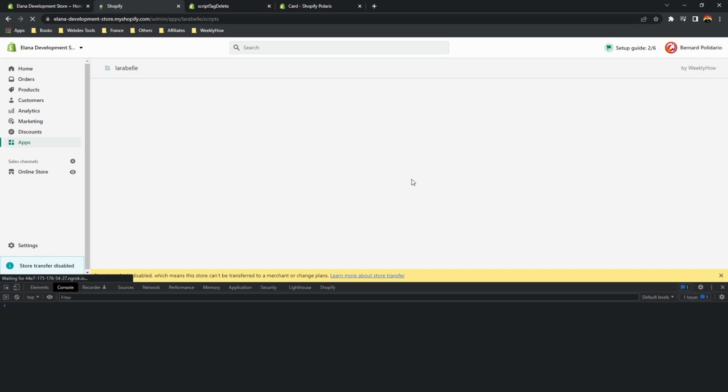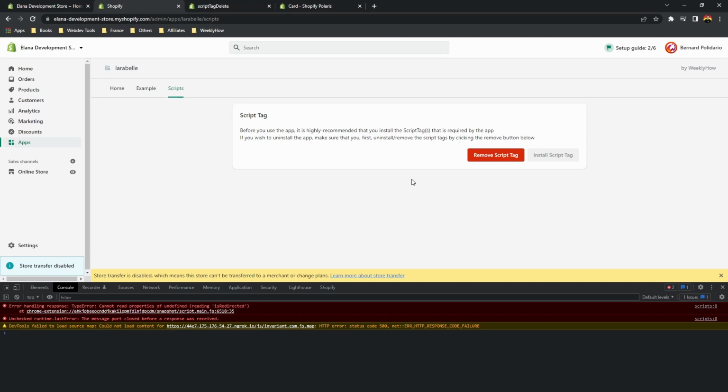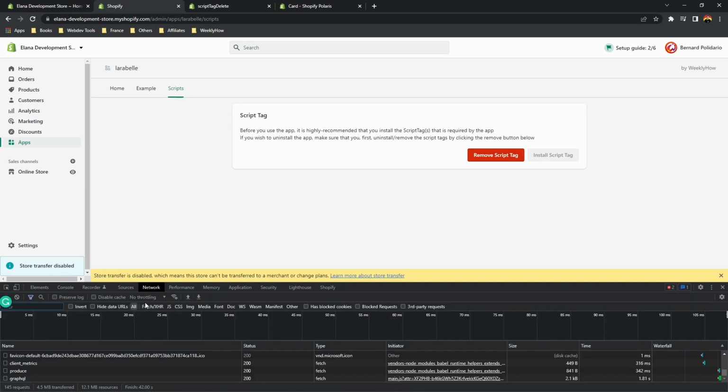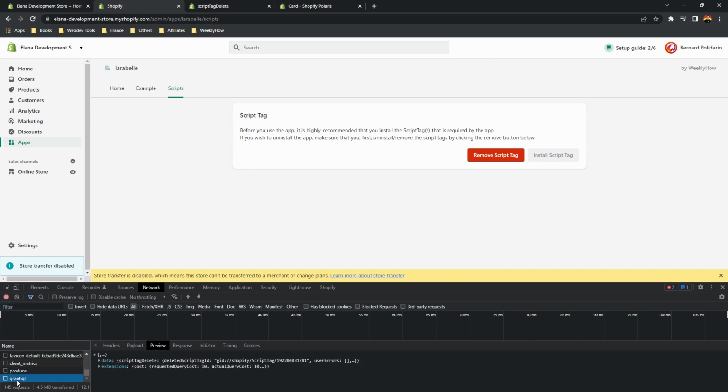All right, so for now, let's just delete the script tag first and we'll see what happens. Now let's try and click the remove script tag button. And let's open the network tab. And we have here the following GraphQL. As you can see, the status is 200. That means the query is successful. So scriptTagDelete, deleted script tag, we have the following ID, and we don't have any errors. At least that's what I assume. Awesome, so we don't have any errors, so that means it's deleted.